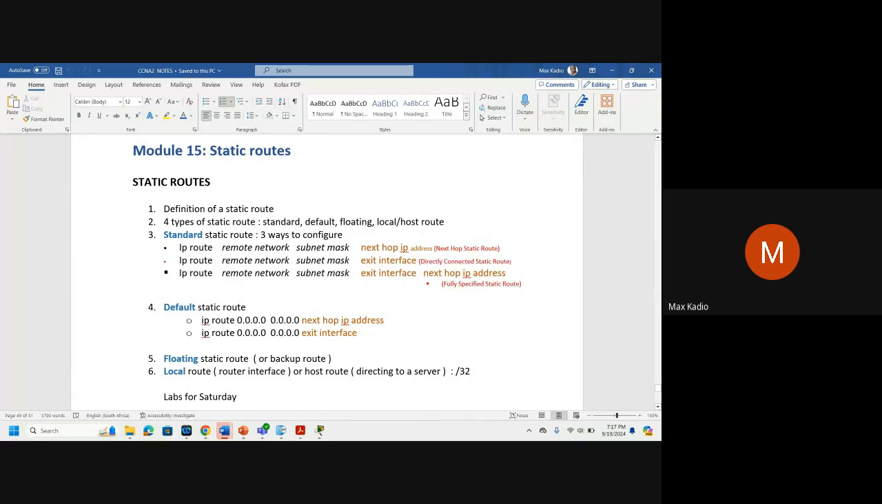Okay, so these are the three things we did today. Tomorrow I'll show you what a default static route is. The default static route: in case I don't know where to forward a packet, I'll send it to my ISP. We call it the default static route. Then we type ip route, 4 zeros, and my next hop IP address, or ip route 4 zeros and my exit interface. So in case I don't know where to forward the packet, we do that.